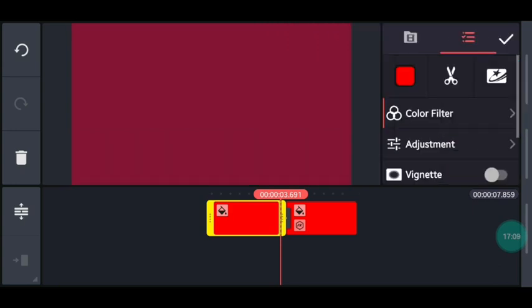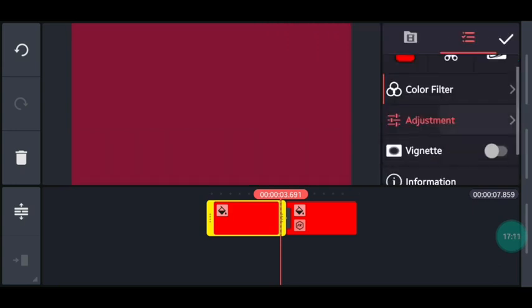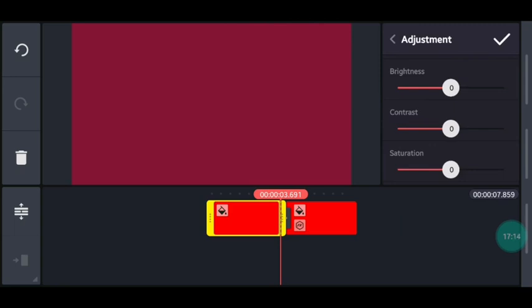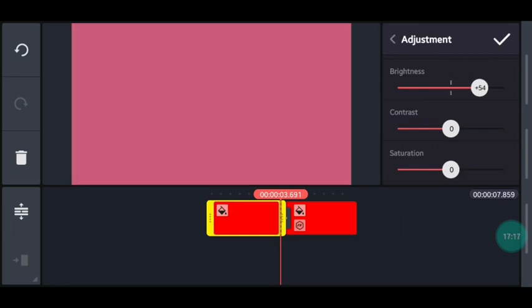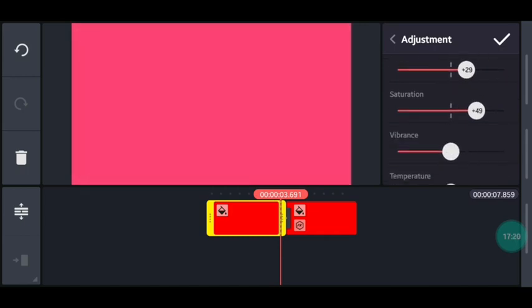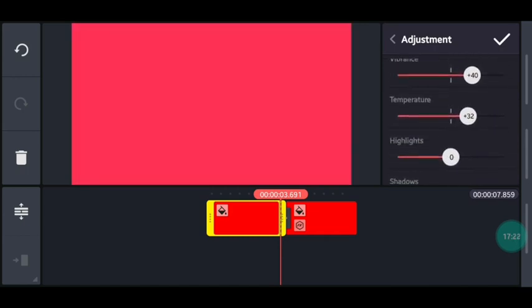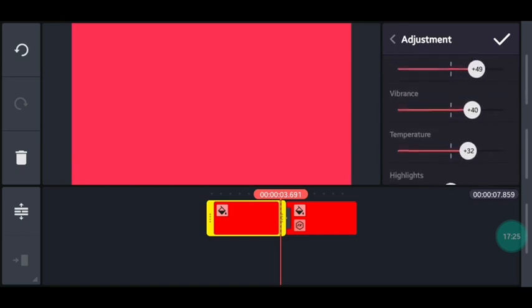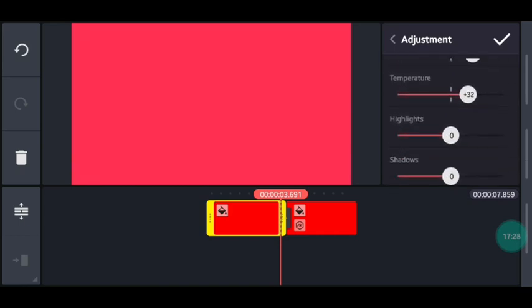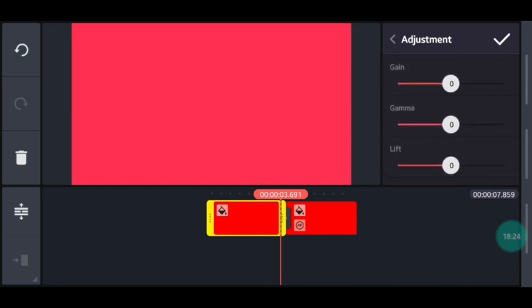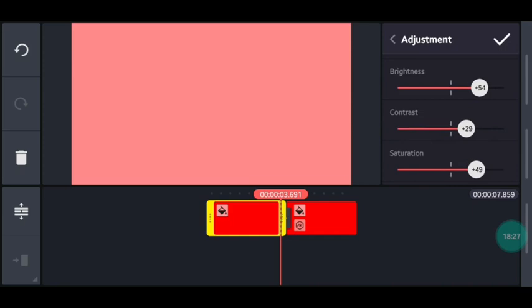None now. All right, so you can choose adjustment, and here is where I do a whole lot of things. You can adjust the brightness, contrast, saturation, vibrance, temperature, and to me, I prefer increasing saturation to some extent and also working on the temperature. You understand? These are some of the things that I do when I'm editing, especially when I'm working with a video recorded by a smartphone. You understand? So that's all about the adjustment.